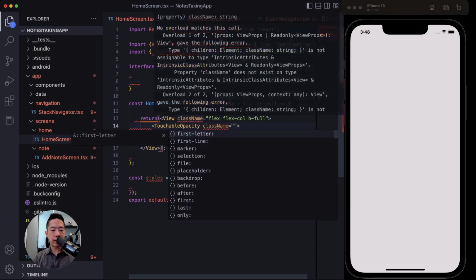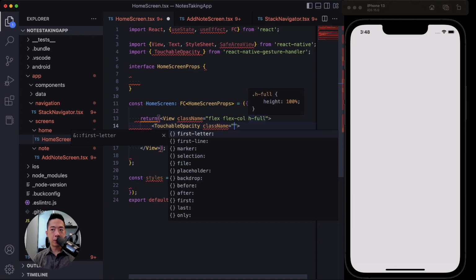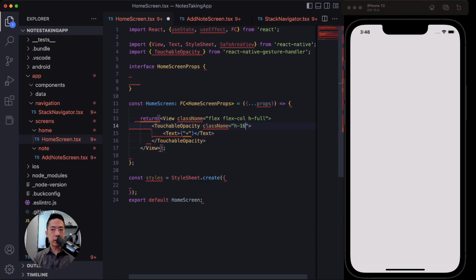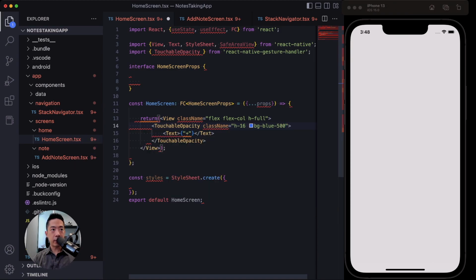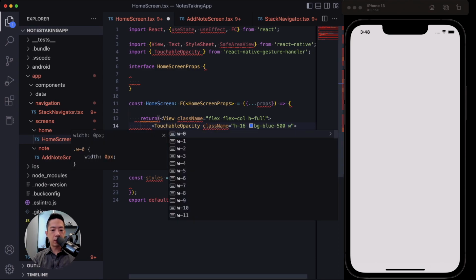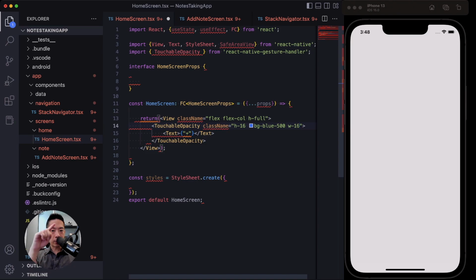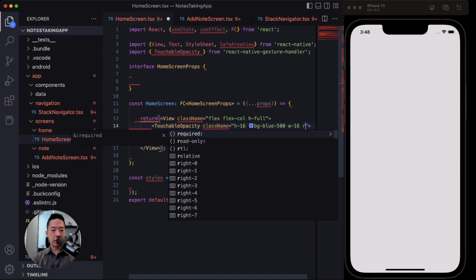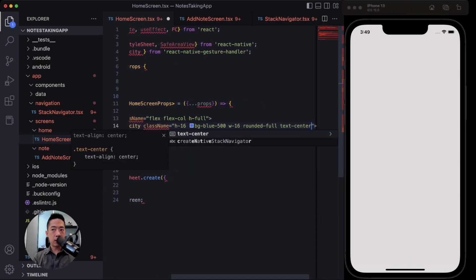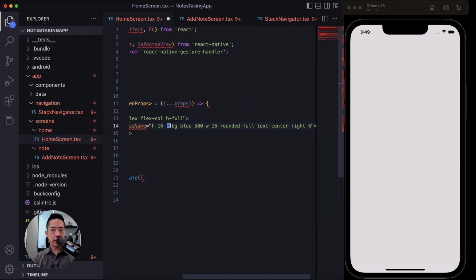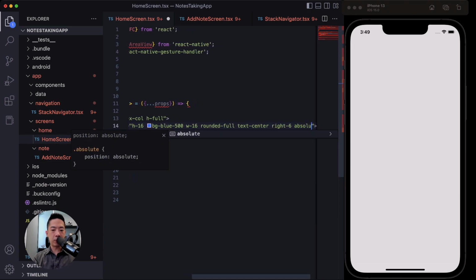Using this className is just part of NativeWind. Maybe height of 16, background of blue. You can see VS Code has this squarish indication of the color, so that's helpful. We want the width to be 16 as well, so it's a square, but it will be rounded, so rounded-full. Let the text be in the center, and maybe some padding on the right. I mean, position right, and absolute.